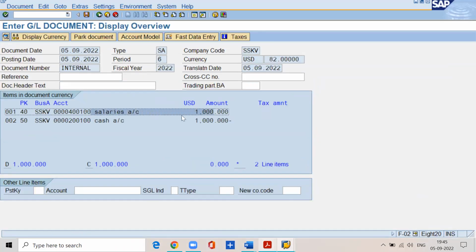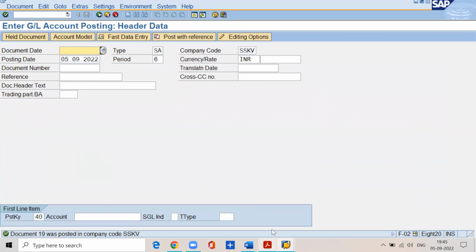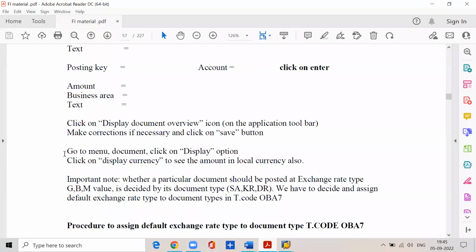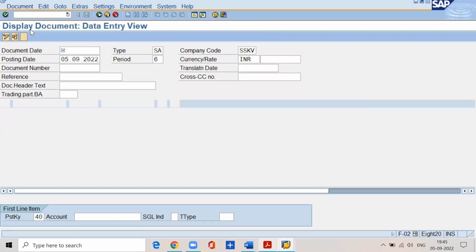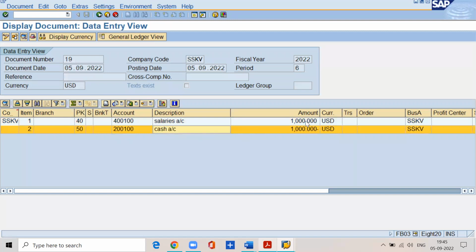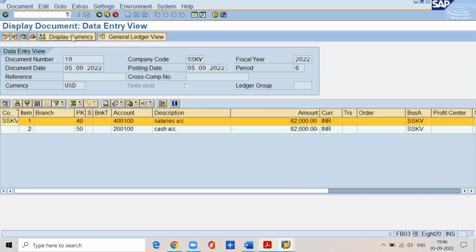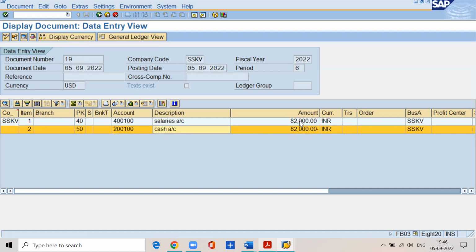See, salaries accounted to cash, right? Click on save. Document 19 was posted in the company code SSKV. Then go to menu, document, display. Salaries accounted to cash, 1,000 USD, currency USD, and this is the transaction currency, right? Then what is this amount in the company code local currency? Here you have display currency. If you click on display currency, see, salaries accounted to cash, 82,000 rupees, Indian rupees currency.